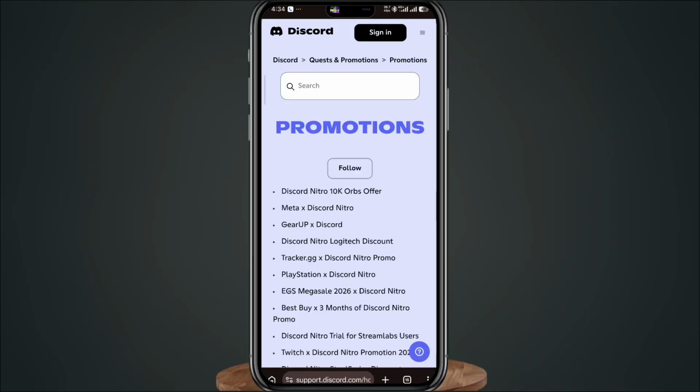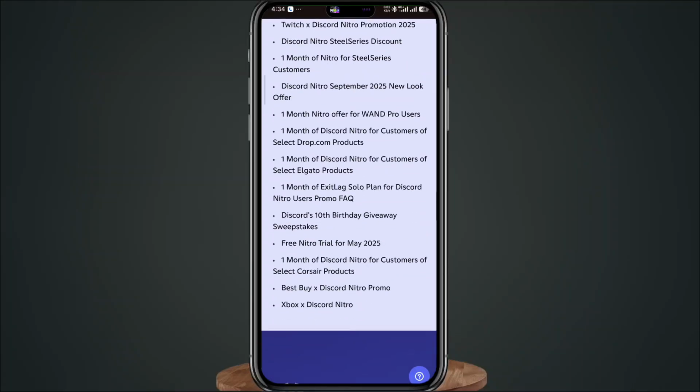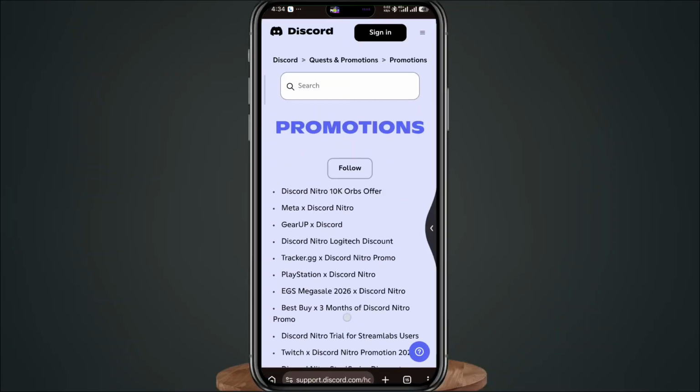You can also Google Discord promotions and open this website where you find promotions and the location of promotions. So basically some people try to use a VPN to change their location and get those promotions. So basically it's not for free, but you get Nitro for way cheaper. You can use that at your own risk and you can try that as well.